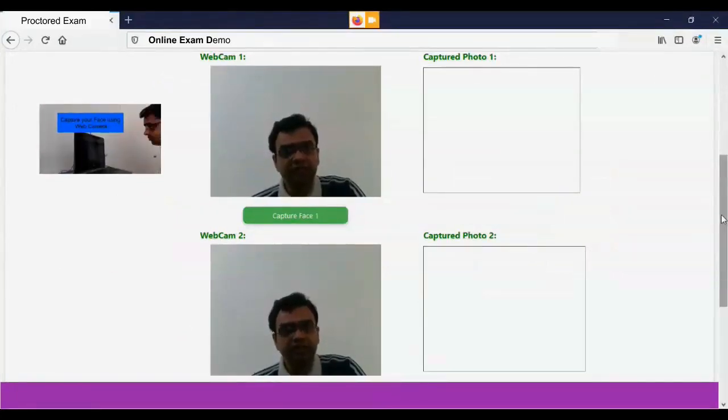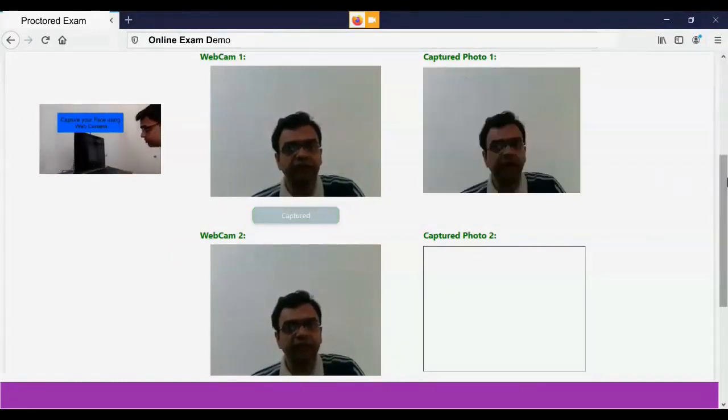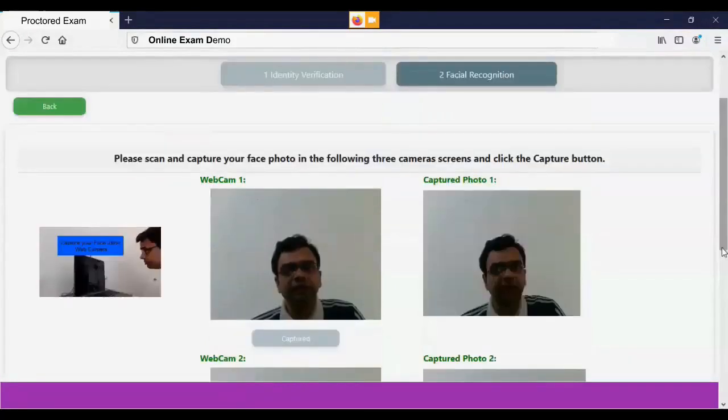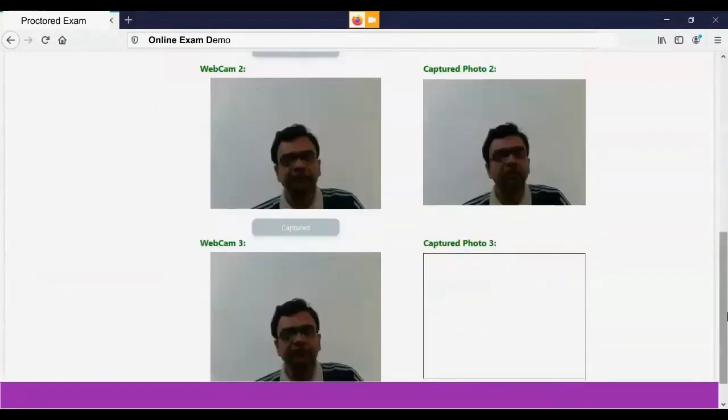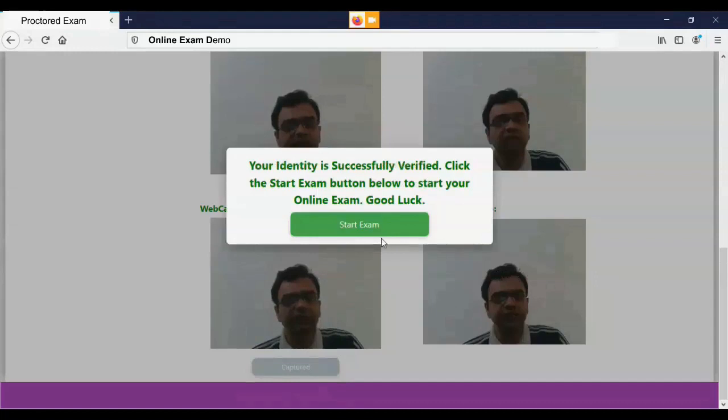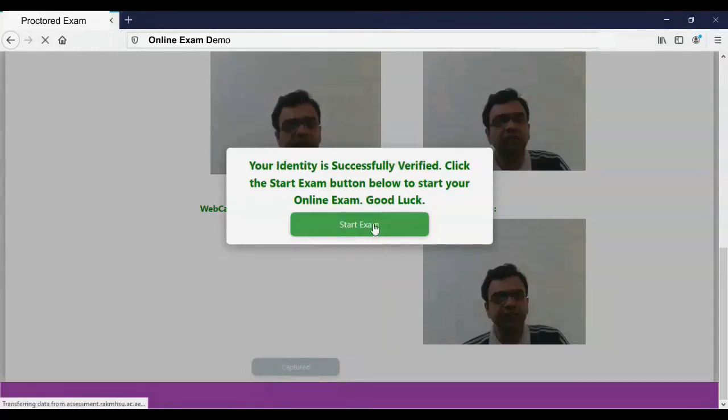Here in the second step, you need to capture your face by looking into the web camera as shown. You need to capture your 3 faces by looking into the camera. So I am trying to capture my face as shown on the screen. As soon as you capture your face, the system will recognize your face and it will give you permission to move ahead with the start exam.